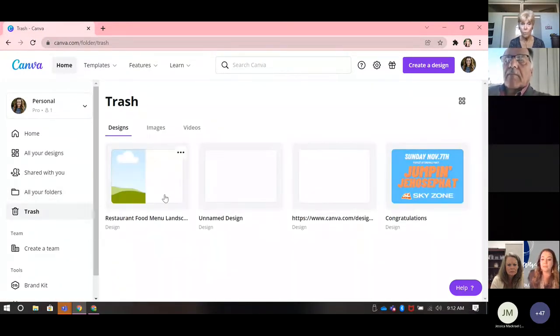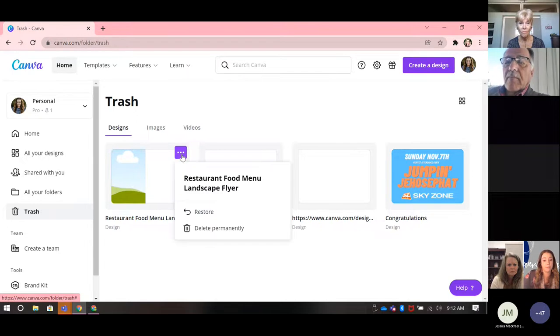And anything that you've deleted in here will be here until you permanently delete it. How you permanently delete it is you go over the three little bubbles and you hit delete permanently. That means it's gone forever. It ain't coming back. It's gone, baby. So don't do that unless you want it to go away.